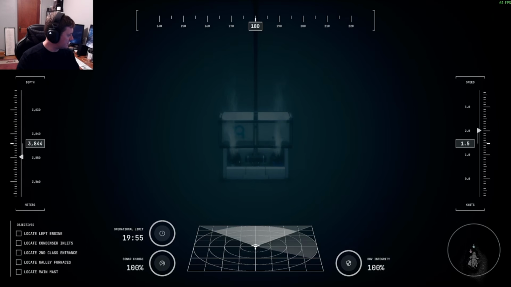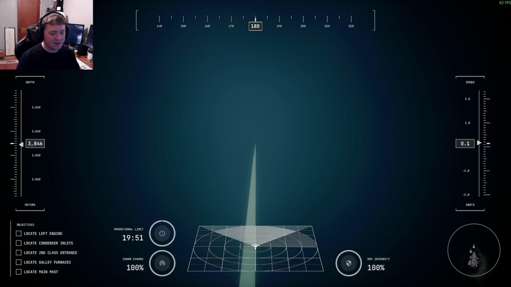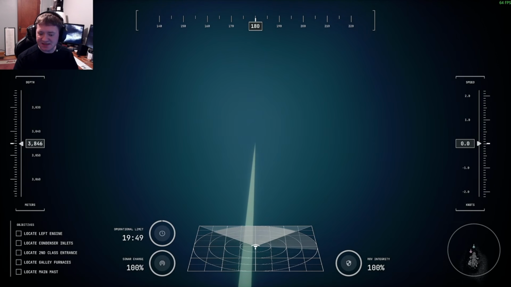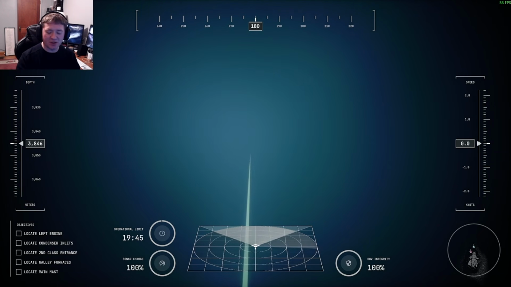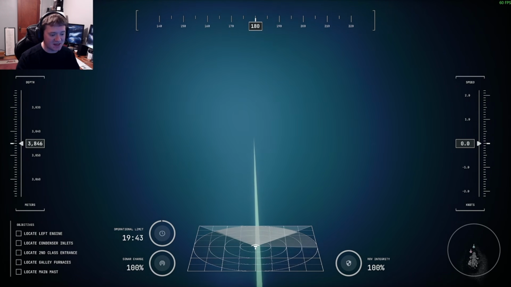Okay, make a quick adjustment. There we go. All right, here we go. We are now at the Titanic stern. As you can see, we are pretty close to the stern section. If you look at the radar on the bottom right of the screen, you can see where the stern is ahead of us.